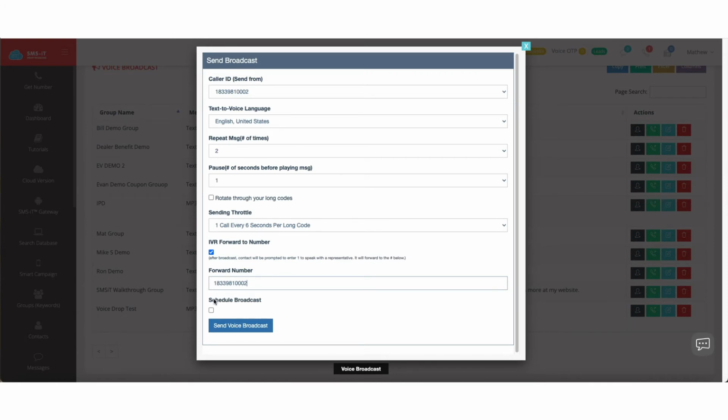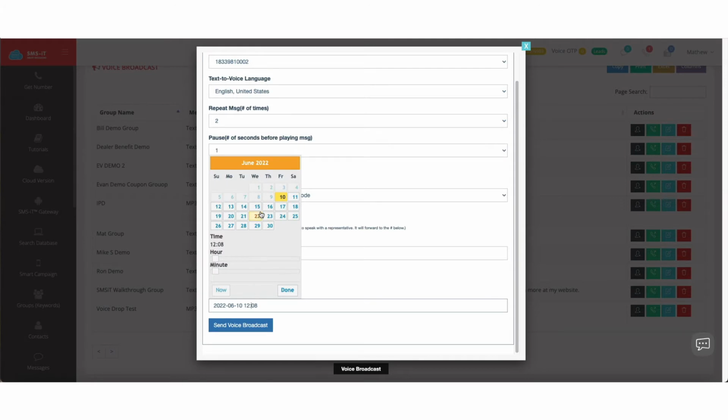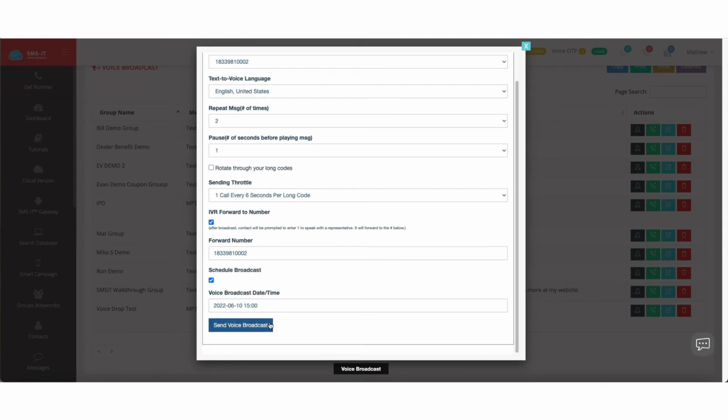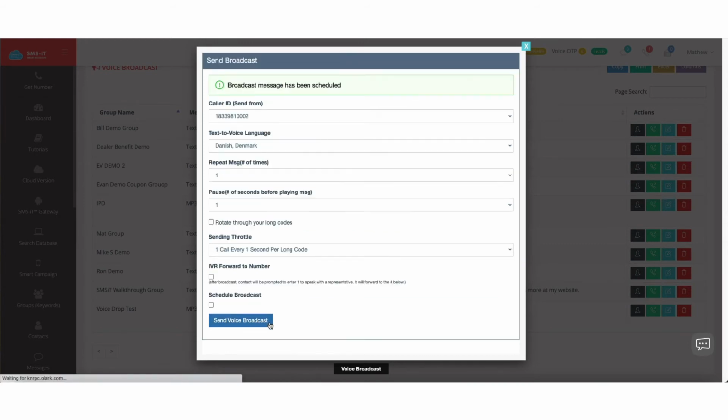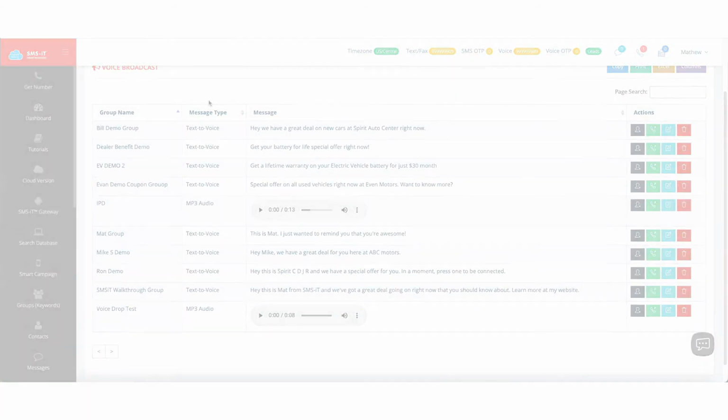Last but not least, you can either send it now or you can click schedule. If you click schedule, you can choose the time and date that you want the call to go out. So let's say I want this call to go out 3 hours from now. Or 4 hours, not 2 hours from now. 3 hours from now is good. I can set this to go out at 3 p.m. my time and hit done. Now I can hit send voice broadcast. Now this has scheduled my voice broadcast.